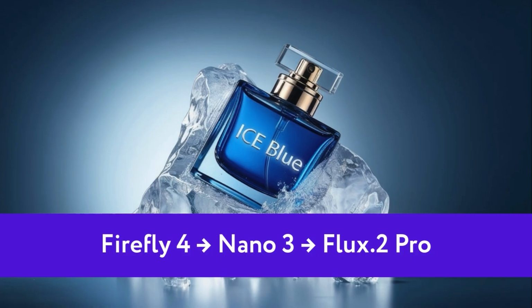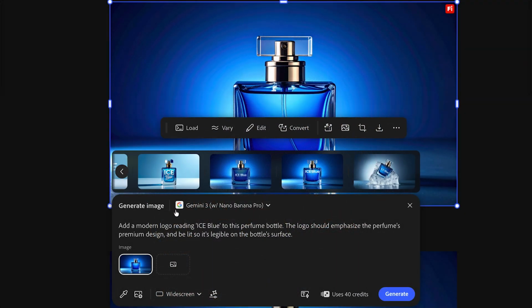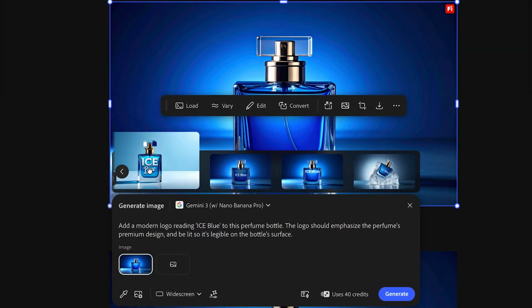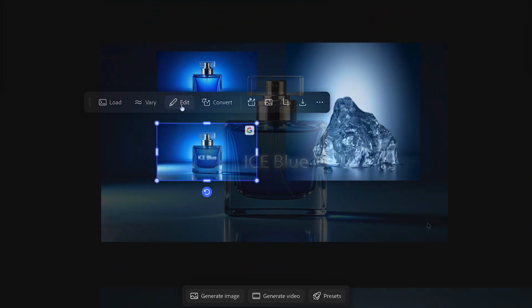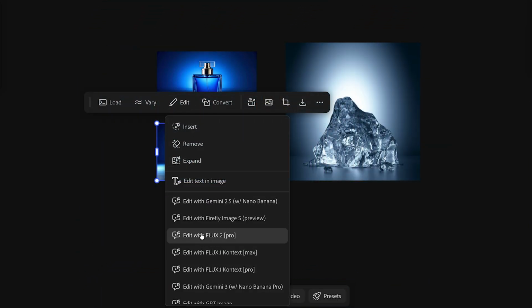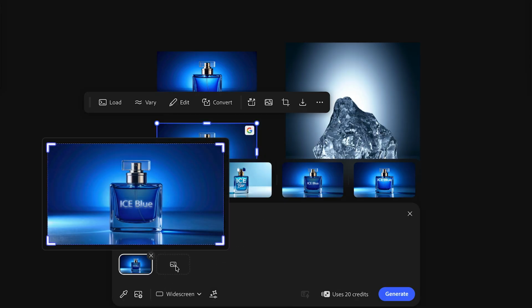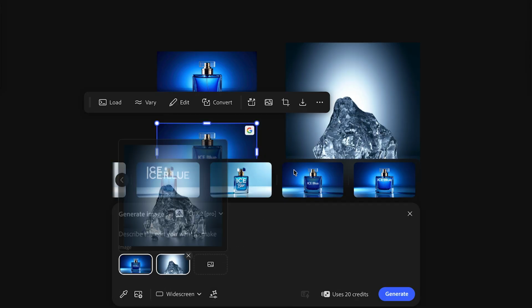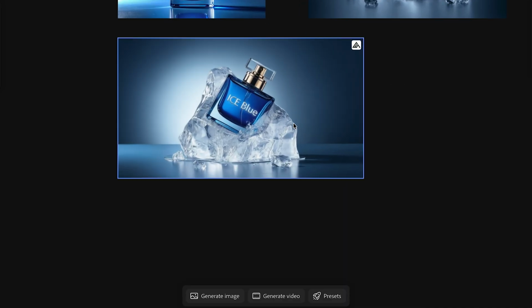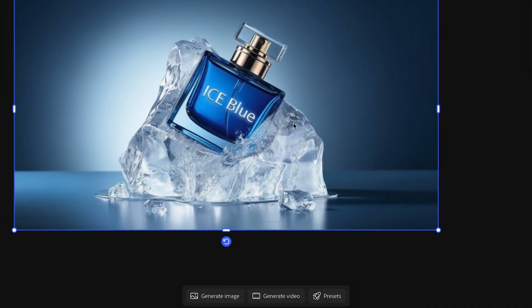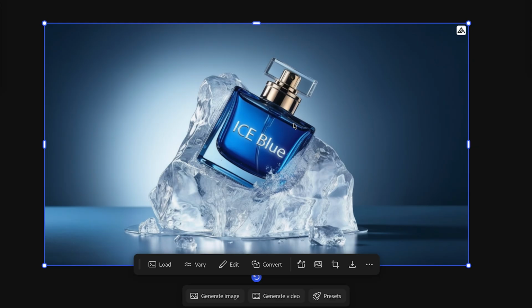This perfume example shows where Nano 3 fits in. I use Firefly 4 for the base bottle, Nano 3 to add the logo and create a strong narrative look, and then Flux 2 Pro to place the bottle into a block of ice. Nano is incredible for inventing new imagery and storytelling, but I try to use it selectively because it's one of the more expensive models. Flux 2 Pro is great for combining images and creating a look.